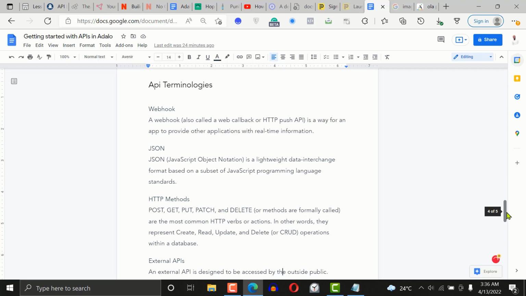So this is the end of the boring part, where we get to learn the terminologies and see what an API is. Next, we're going to Hopscotch to actually really practice and just get our hands dirty with API. I'll see you in the next lesson.